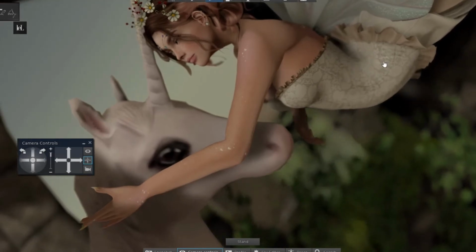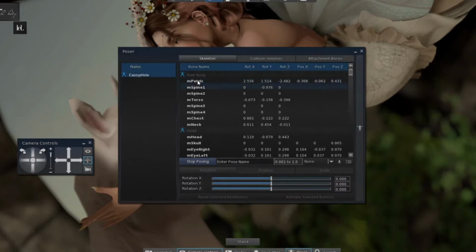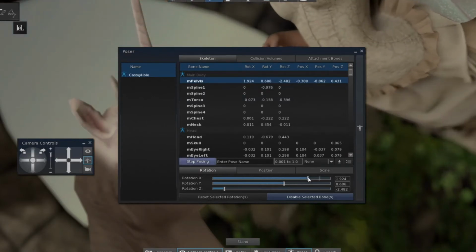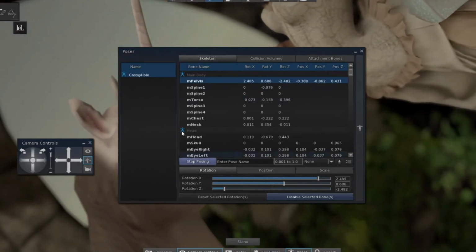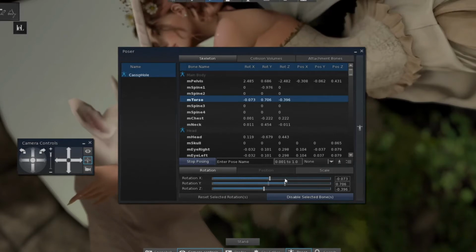Let's move our pelvis back down a bit. That's a little crazy. It's a little much. This is how it is. We do a lot of trial and error and see what works for us. And chest? No, torso. No, it's the spine that I have crazy, I think.